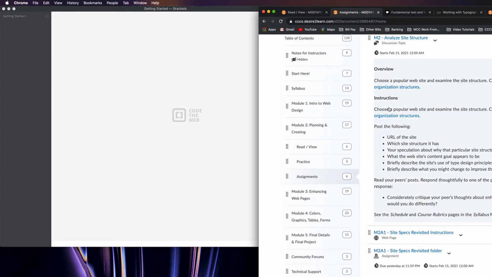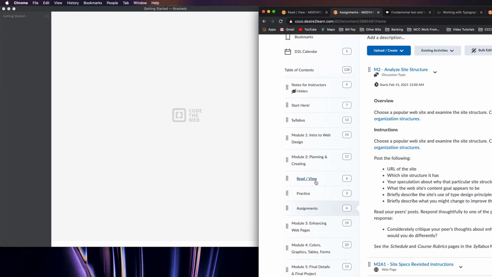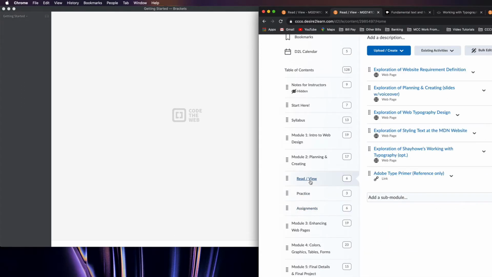Okay, so in this particular tutorial video, I wanted to go over how to work with some of the type design rules in CSS and with code. If you're looking in Module 2, there's this whole area to read and view, and the two places I want you to really thoroughly go through are the MDN website and the Shay House working with typography. I actually prefer the MDN website, and most of this video is going to be related to that. But those are going to be your two best options.